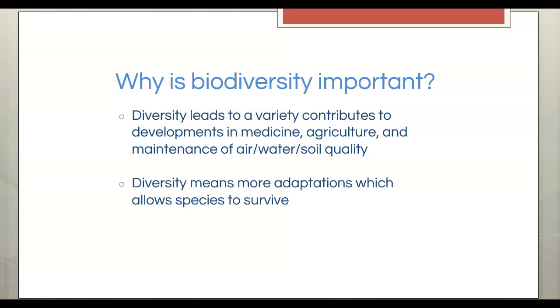Diversity also, in terms of evolution, and this is important, allows for more adaptations, which allows species to survive. So if the environment changes, species have more adaptations that are going to allow them to survive. So if you have a really narrow species, if a species is all the colors of the rainbow versus just one color, well then if something happens that now predators can see that one color better, then that species is going to have less of a likelihood to survive.